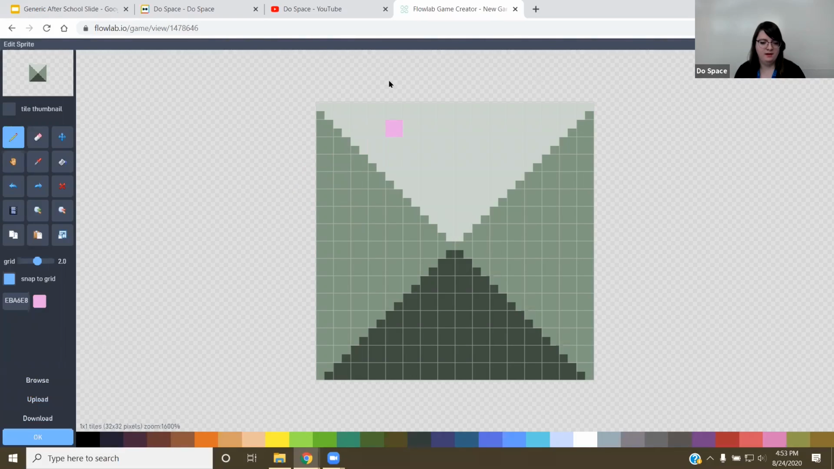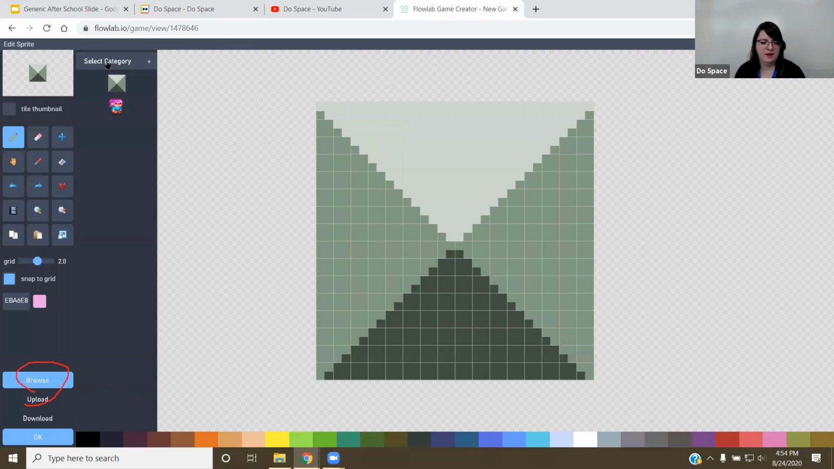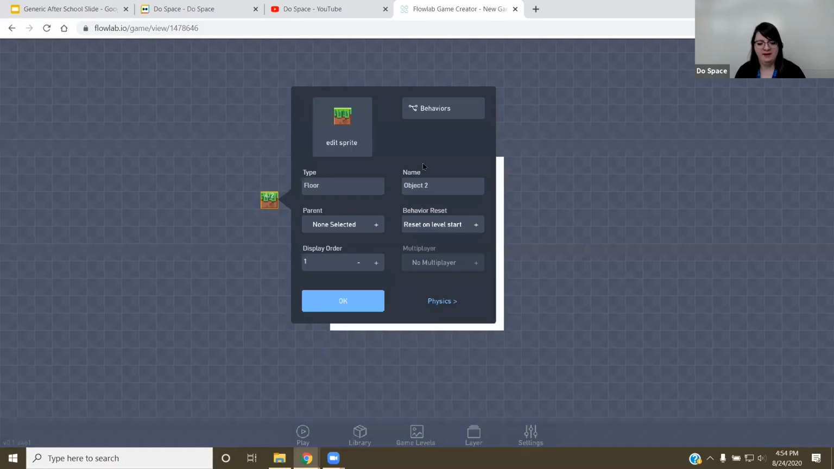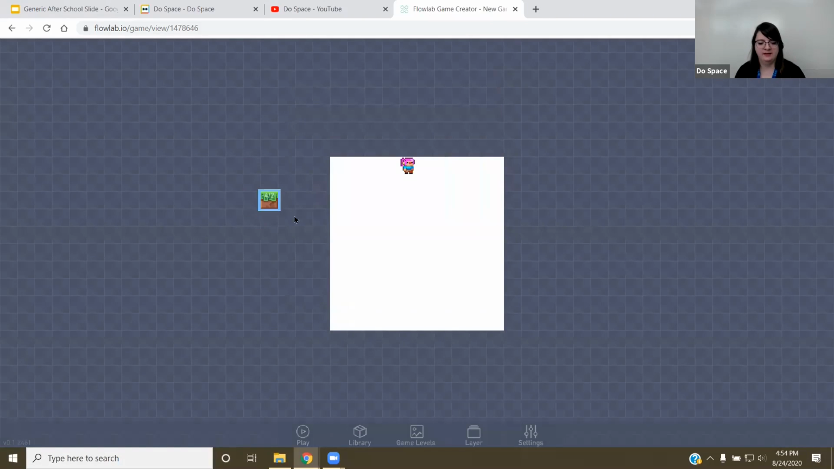And then I'm going to click browse. And then select category. And I'm choosing pixel blocks. There we go. It's loading. And then there's lots of options in here. But I'm going to go all the way back up. I'm just going to go with this block with grass on it. I'm not going to edit it. Just going to keep it like this here. FlowLab has a bunch of art for us to use, so we don't have to spend time making it ourselves. I'm just choosing this grass one here. Click OK. There it is. Click OK. Here's my block.